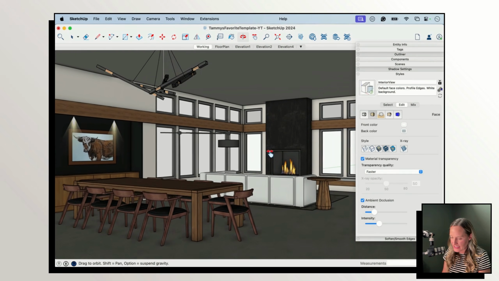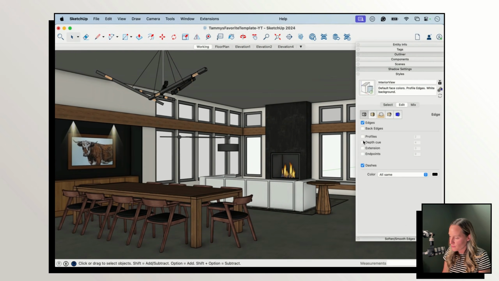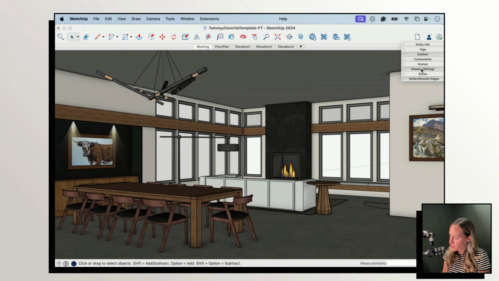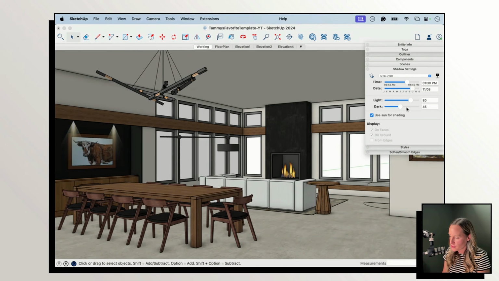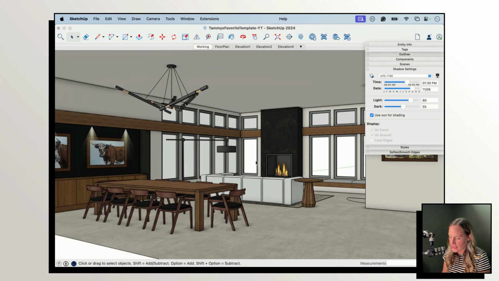And let's see, I may check out my profiles. I'm going to turn those on, and I like to bump them down to a 1 and then update. And then one more thing, I'm going to go to my shadow settings and play with that a bit. I like to start with use sun for shading and move that dark slider up ever so slightly.